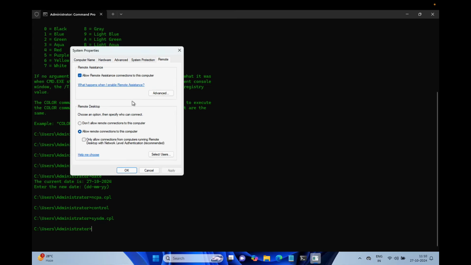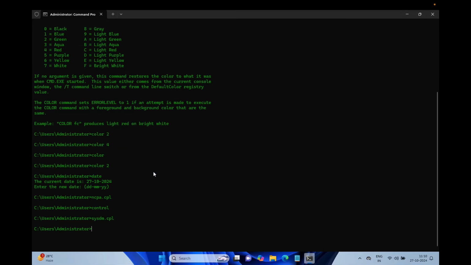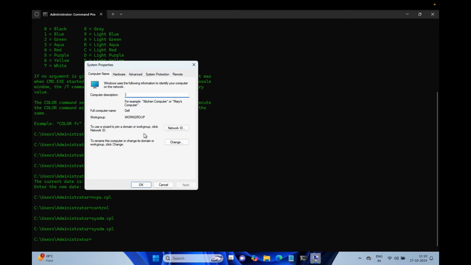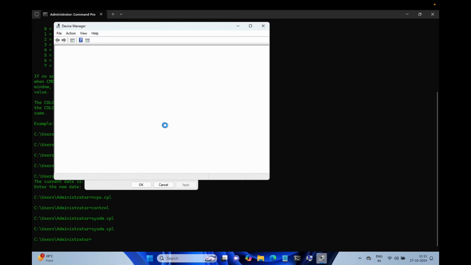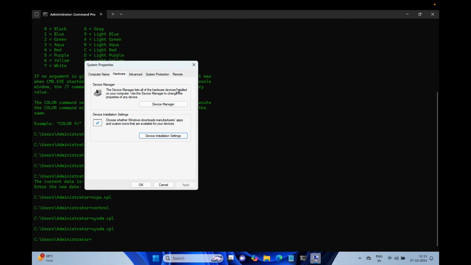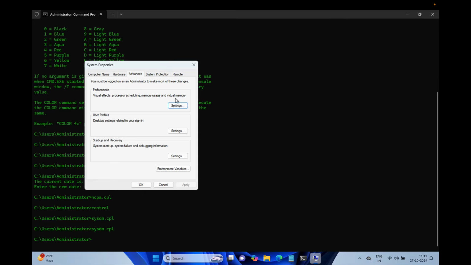Remote control you can do here, allow or block the access. You can select the particular user as well. This is a very powerful command, sysdm.cpl. The computer name you can change here. Hardware details, manage device manager. You can open the device manager from here as well. See, so many steps you can perform with this command.